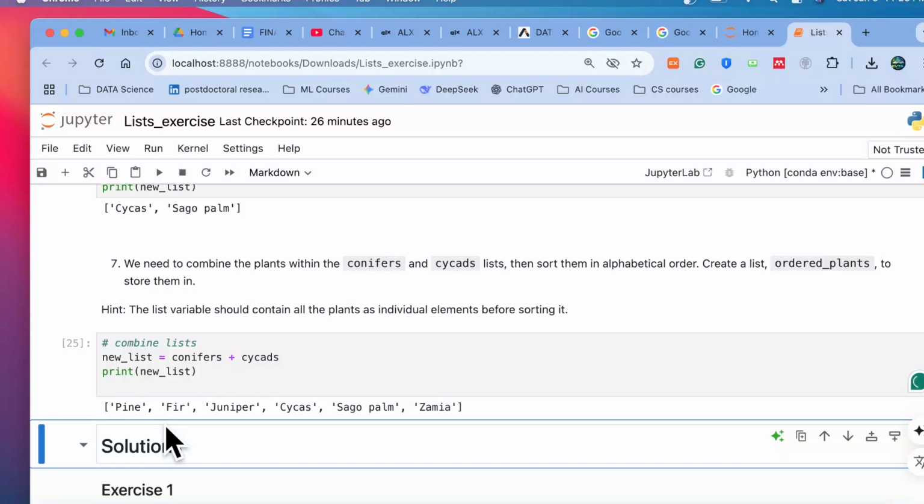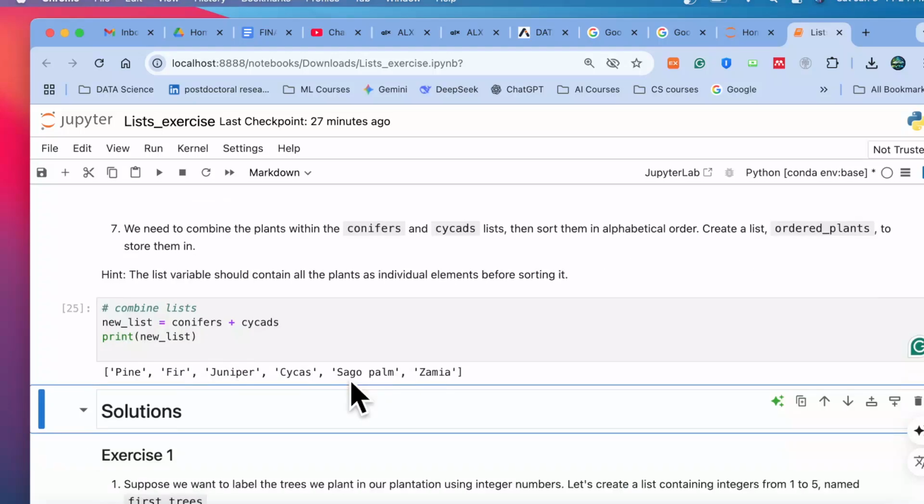They're combined, not like a list of lists. They're not nested. It's just simply a list. They just combined. Okay, combined like this.